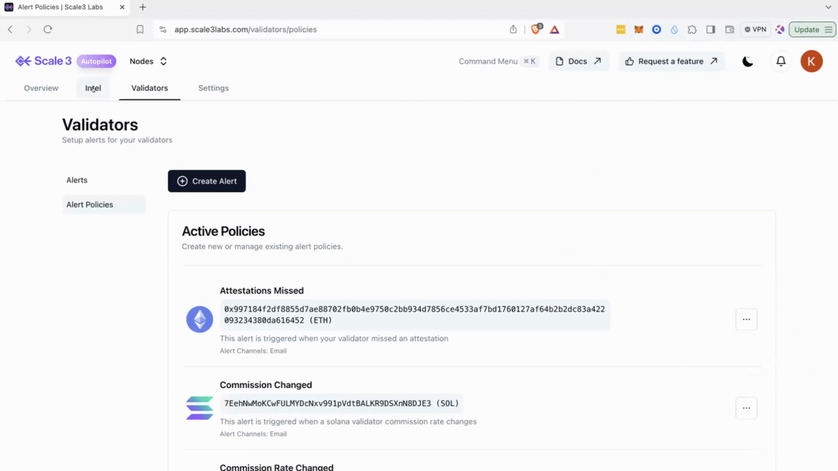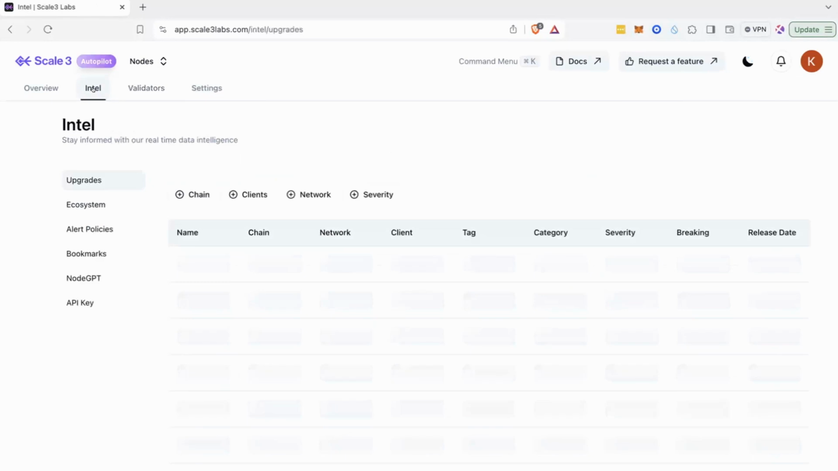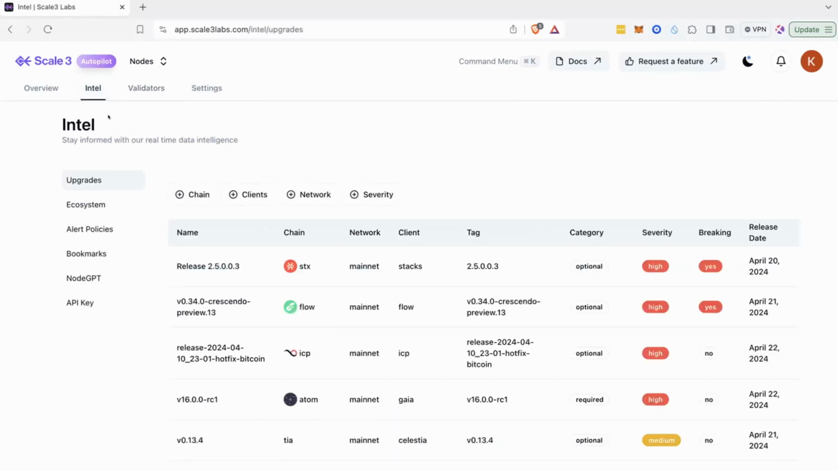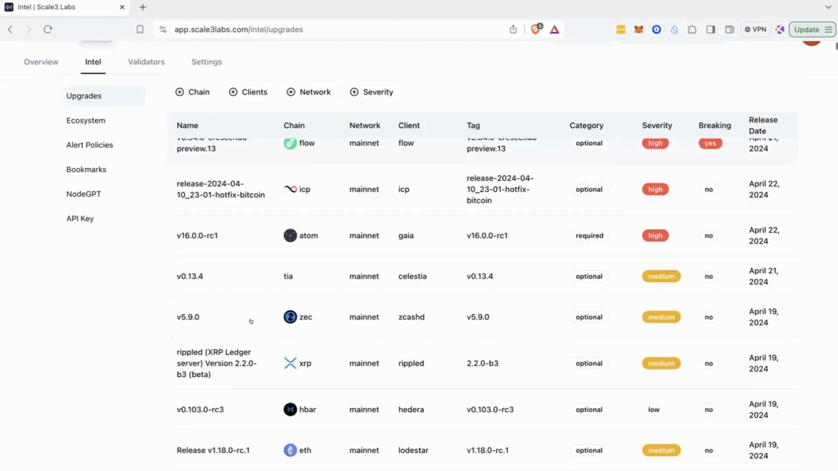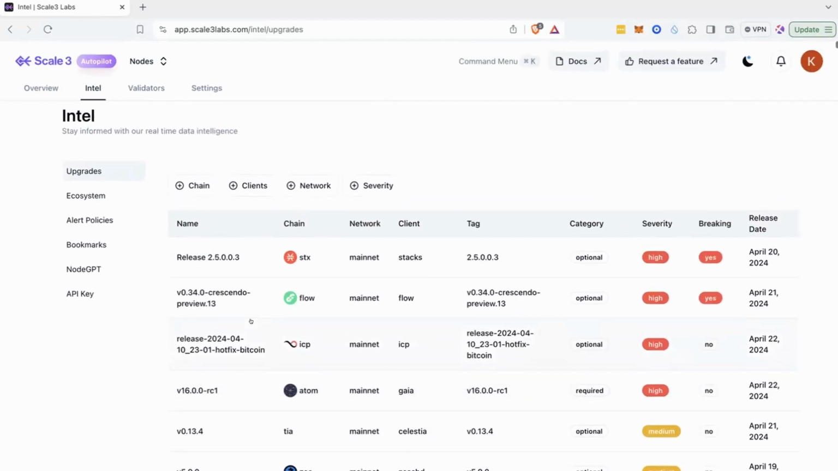In addition to that, staying on top of information that's flowing across various channels is super important as well, especially if you're managing more than one protocol as a validator. It becomes time consuming to stay on top of all the announcements and updates that are happening across different ecosystems. So for that, what we have built is this Intel tab. It expands to blockchain intelligence. It's a real-time data intelligence product that we have built. It's a feature of Autopilot. Here you can see we have support for 40 plus chains.